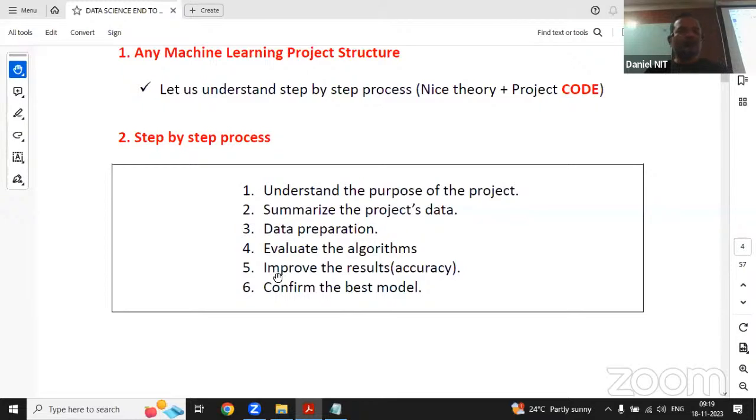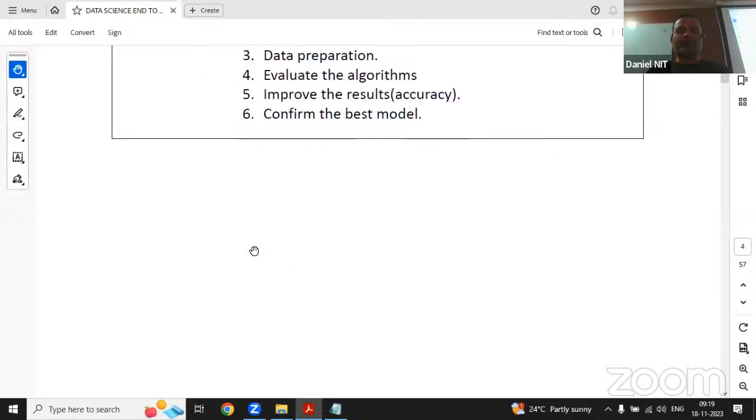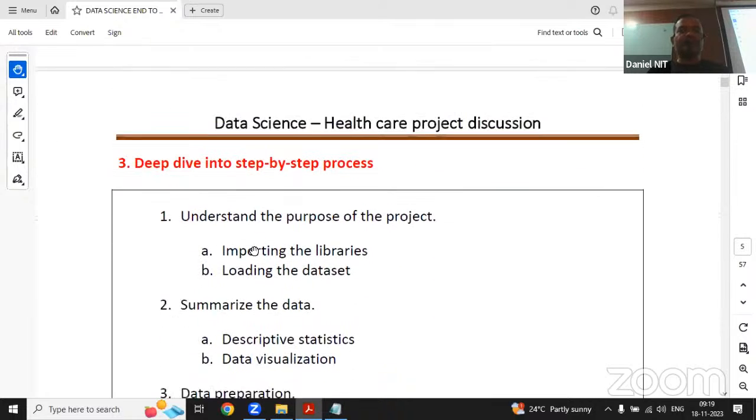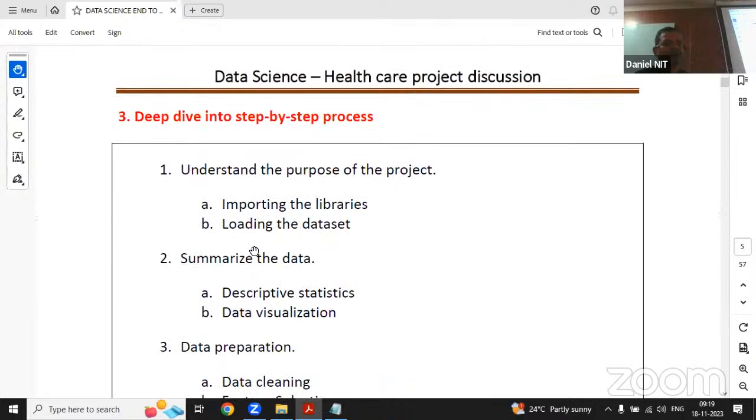Okay. Next one is what exactly, sir? Improve the results. Whenever you are running this algorithm, you are going to get the results. You should know how you are going to improve the results actually. I will show you today. And next one is what exactly, sir? Confirm the best model. Total how many steps would you have? 6 steps. We'll elaborate one by one, sir. One by one, I'm sure you will understand each and every topic actually.